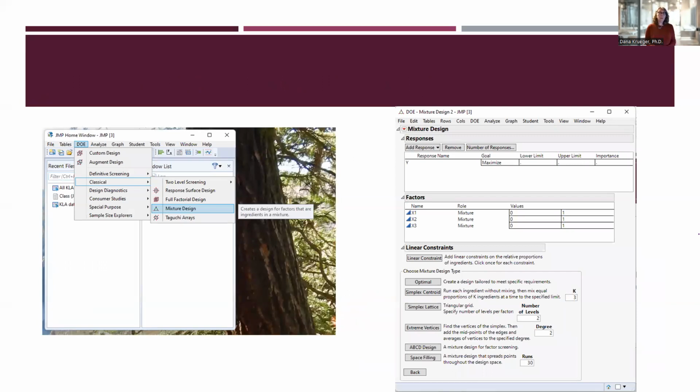So if we want to set this up in JMP, this is the software I have available. So this is what I'm going to walk you through. We'll look at the DOE menu here, classical, and it's going to give us the option for mixture design. So we'll click that, and it's going to bring up this screen over here. We can set the number of factors. So we have 3 for these 3 different synthetic materials.